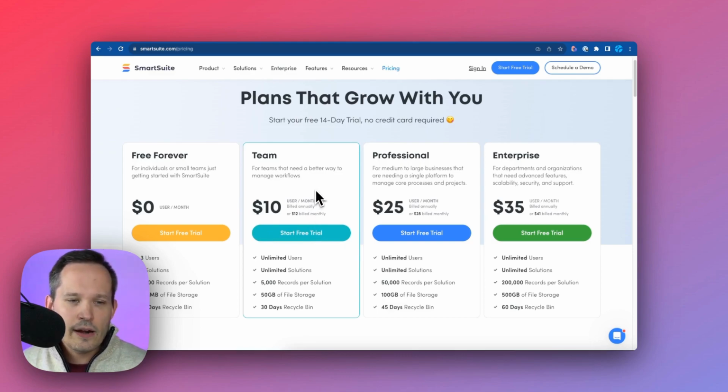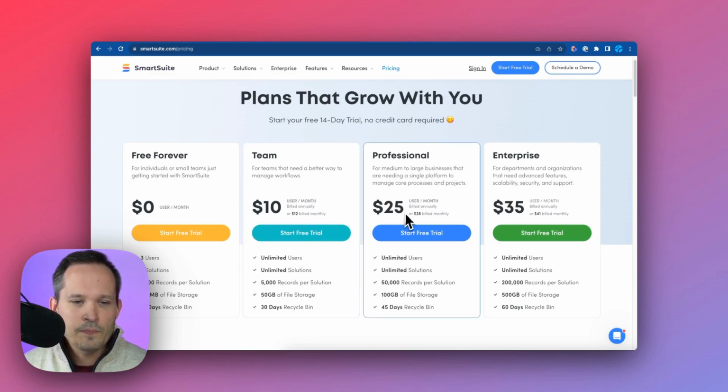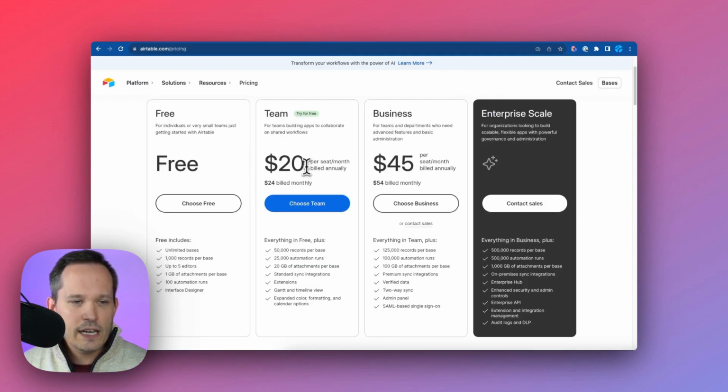Now, one area where Airtable might be more beneficial is if you're looking at professional and you want the 50,000 records per solution and you're paying $25 a user a month. But on Airtable, that's $5 less for those 50,000 records. Now, this isn't a full apples to apples comparison here, but it is a little bit cheaper there on Airtable.